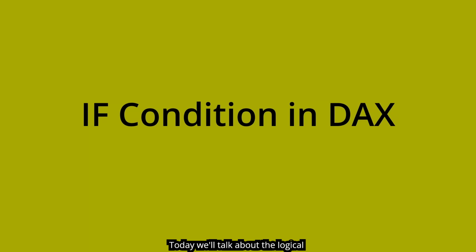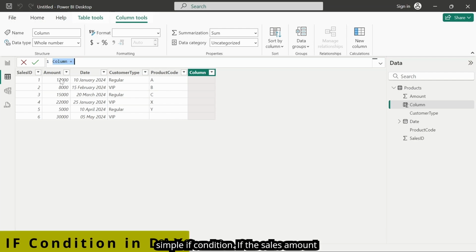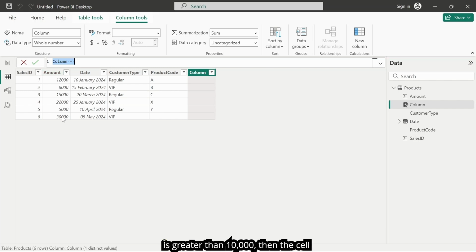Today we'll talk about the logical functions in DAX. Let us start with the IF function. I'll create a new column with a simple IF condition. If the sales amount is greater than 10,000, then the sale is high, or else it is low. I will name this new column Sales Category.